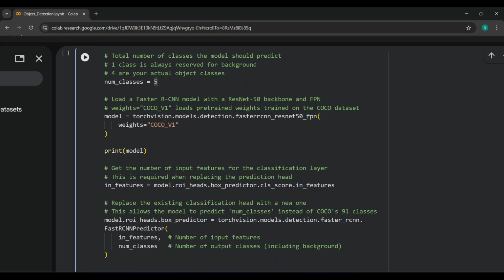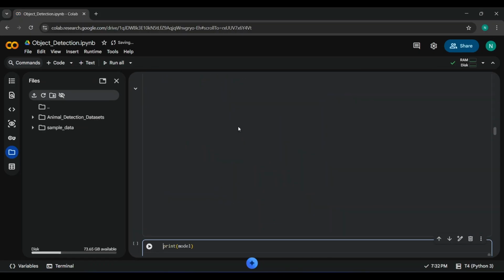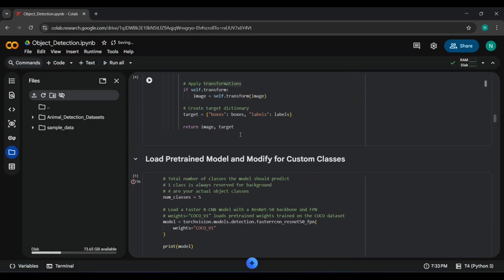The model we are using is torchvision.models.detection Faster R-CNN ResNet50 FPN. We are using this model for the training purpose. Okay, now we are using the COCO dataset. Now let me run it. This model is currently not in a working condition. Torchvision is not defined.